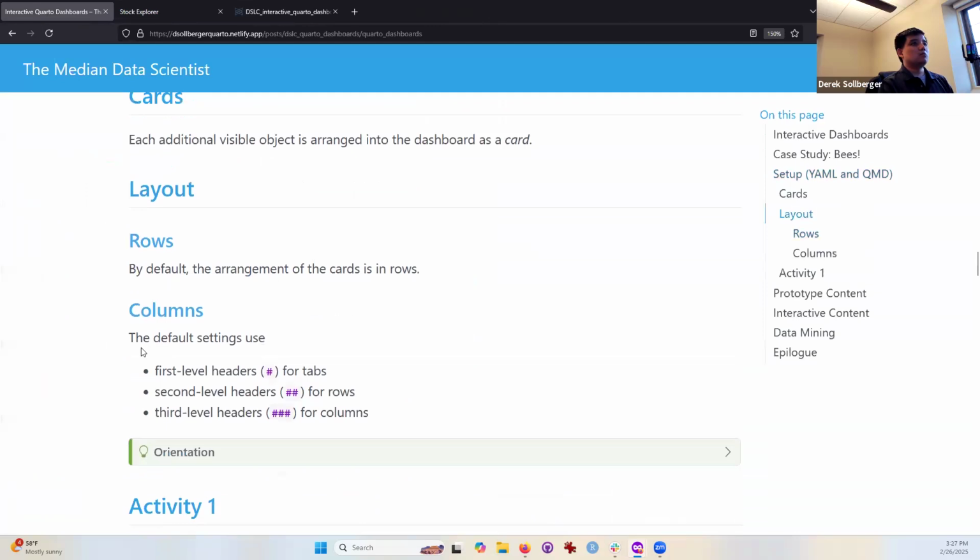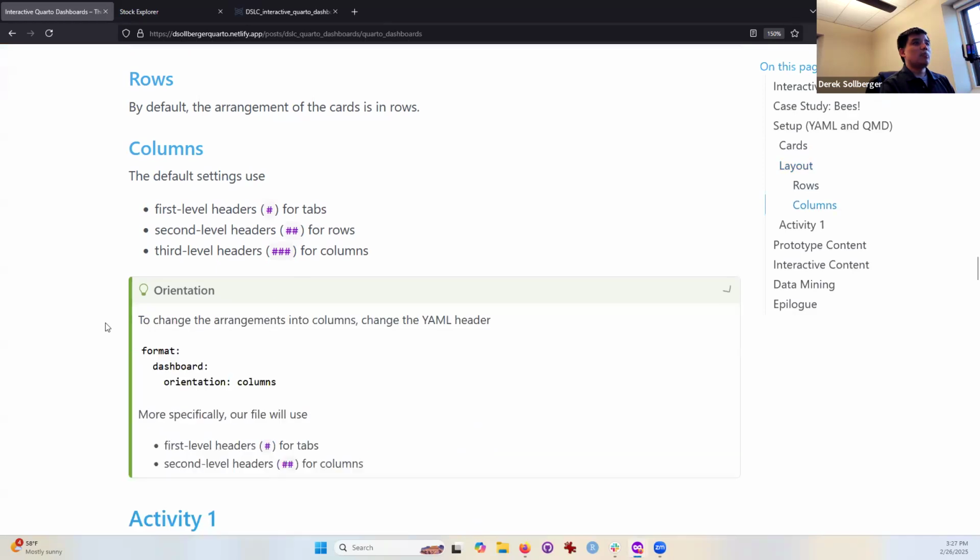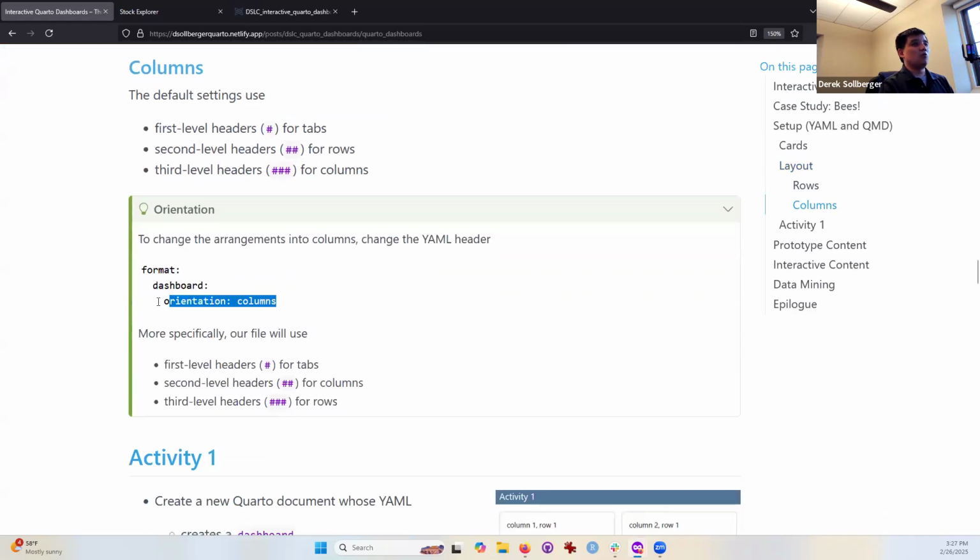So right now, what I'm thinking is that first level headers are for tabs, second level headers are for rows, and third level are for columns. However, depending on your workflow, and especially later on, if you're making a dashboard for people who are using a phone to visualize this, you could actually change the orientation to columns instead. So notice that it'll switch to rows and columns and how the headers are used.